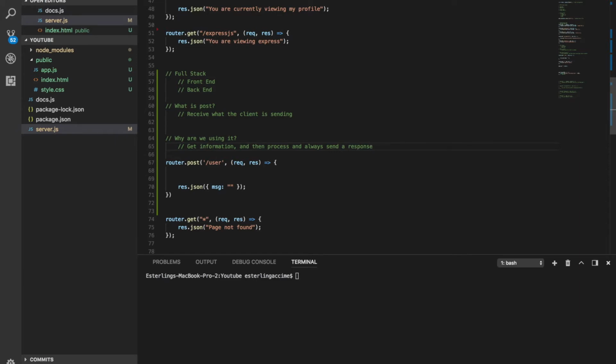Think about it the same way. The client is going to send something, and the server always needs to send something back. This might not make sense for now, but bear with me and let's go over it. Just remember that post is a way of receiving what the client is sending. We use it to get whatever the client is sending, then we process that information and always send a response, because we don't want to leave our client hanging without a response.